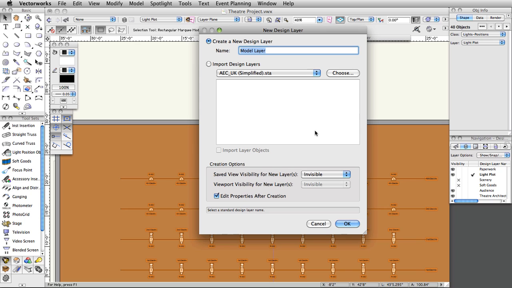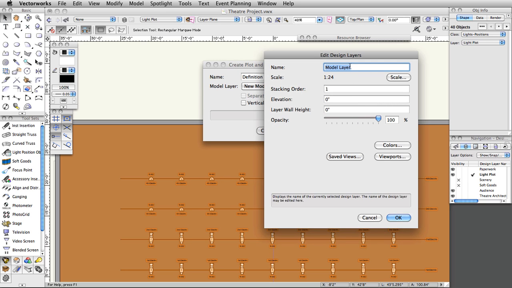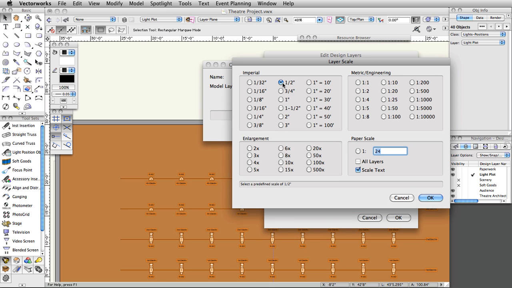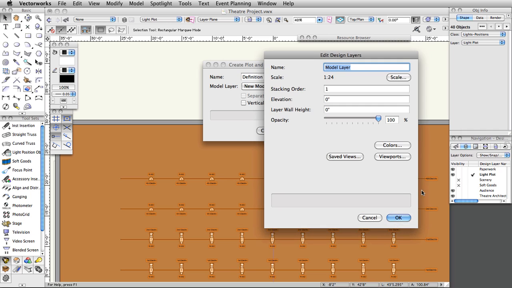In the New Design Layer dialog box, check the box for Edit Properties after creation and click OK. Set the scale to 1/2 inch = 1 foot and click OK.